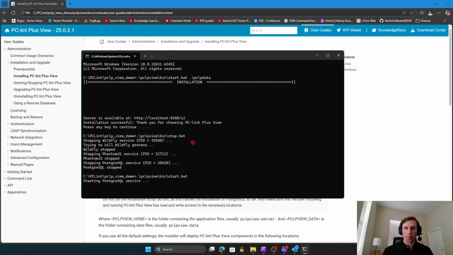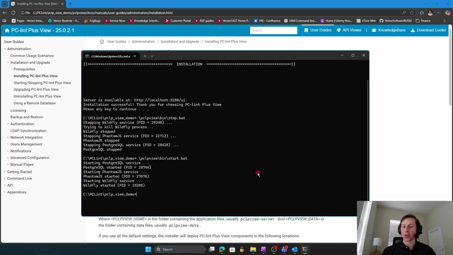So I'm going to start running the script. You can see it's starting those processes that it just killed with the stop.bat script. This is once again going to take a minute or two to get started, so I just started it and I'll be back in a moment. All right, so the start.bat script has once again finished, and we can now move on to actually accessing PC-lint Plus View for the first time. You can see that the start.bat script, all it did was restart the processes that were stopped when the stop.bat script ran. So as I said, the server and database are now back up and running.